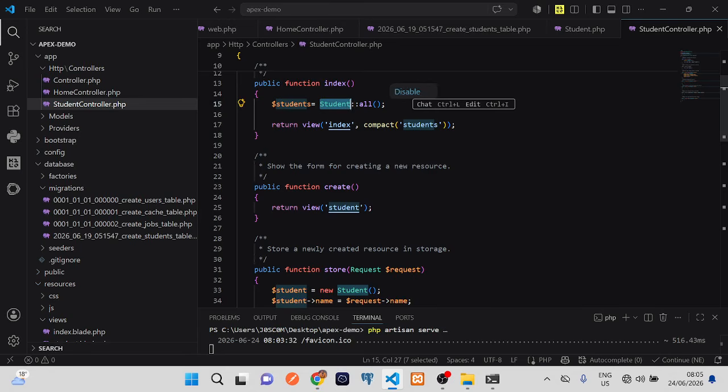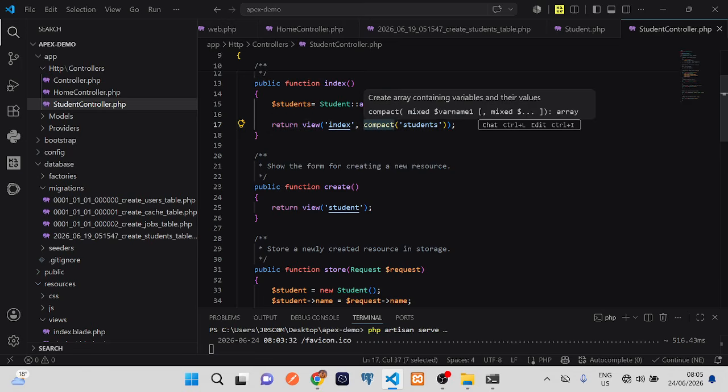Now this is what we call the Eloquent ORM, the Eloquent object relational mapping. We are simply using its power of ORM to ensure that we are able to retrieve data from the database. Then from this, we have to come to this return view inside the same bracket. Inside this view bracket, we put a comma, then we add the word compact. So compact is the one that bundles our data.